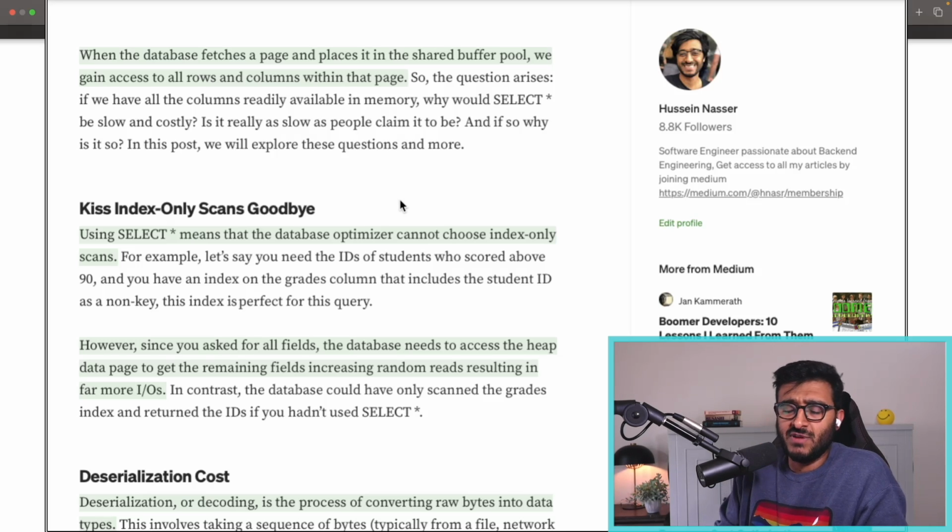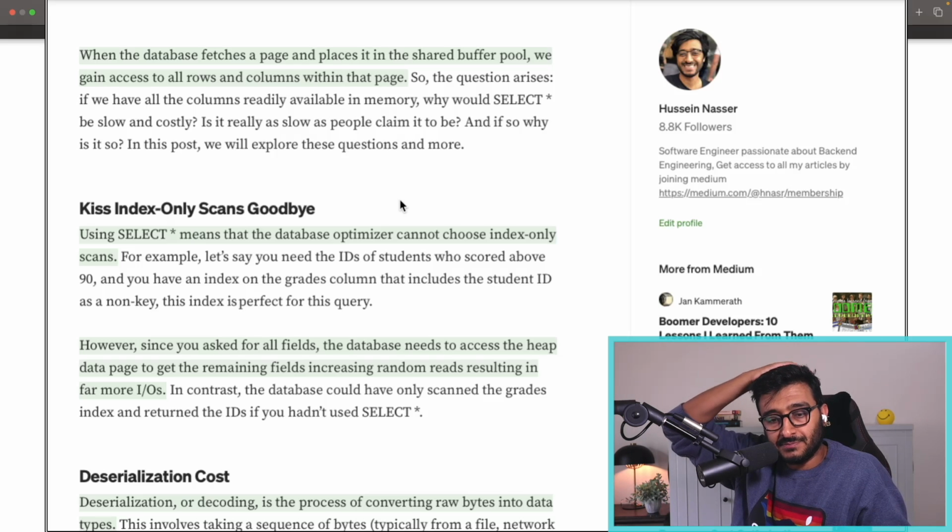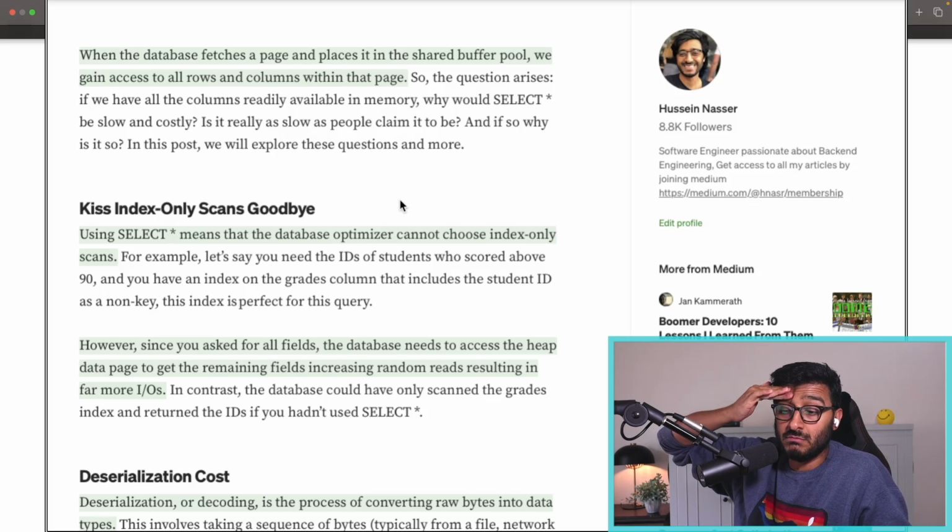Let's assume you have an index. Let's go back to the example of students. If I have a table student, there's an ID field, there's a grade, there's a name, there's a bunch of other stuff. So now I have the student, there's an ID, a name, a grade, and a bunch of other columns as well. Now assume I have a grade index, an index on the grades field.